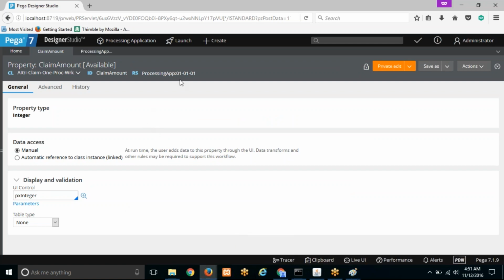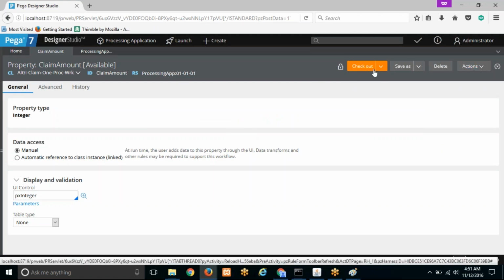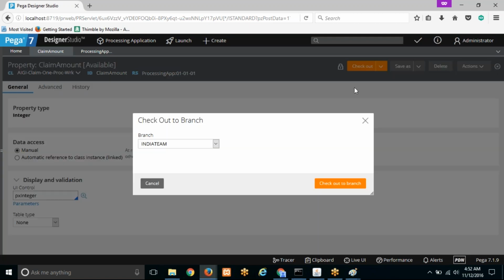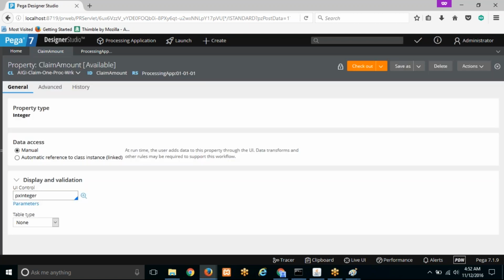Now I am the operator 1. This is my operator 1 in India. So what happens here is, I'll just refresh this one. Now I'll have this new option called checkout to branch. The moment I click this one, it will give me the option: which branch do you want to check out to? So I say I'm from the India team, and I check out to my India team branch.